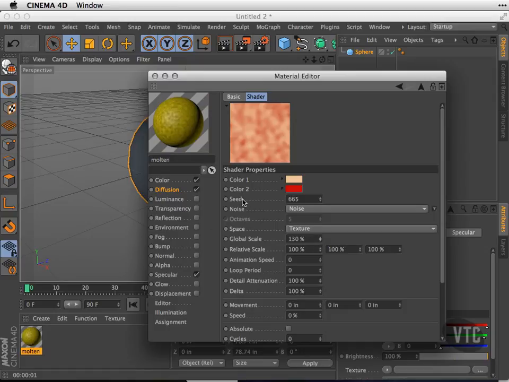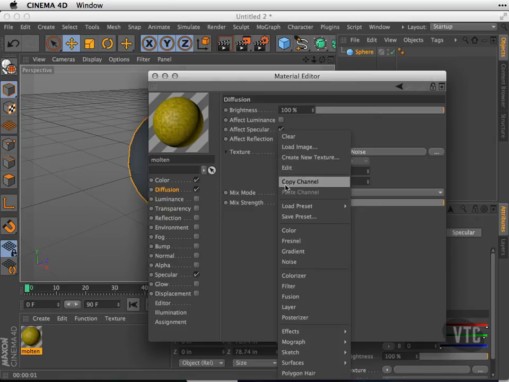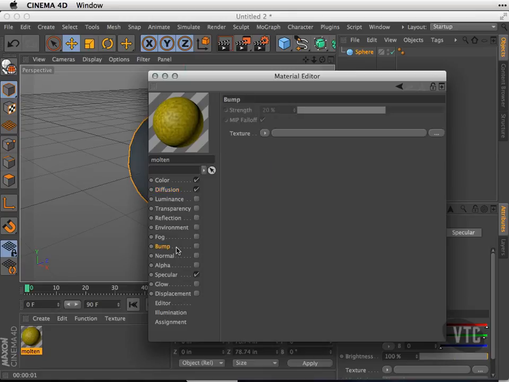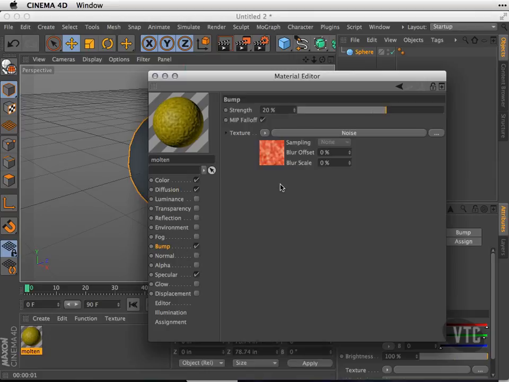And what I want to do as well is use this for my bump and my displacement. So I'm going to click on diffusion one more time. I'm going to go to where it says texture, and we're going to copy this whole channel, which means everything that we have set up is copied to the buffer, and we can place it somewhere else. And that's going to be our bump channel. So go ahead and enable the bump. Go to texture, and we're going to paste the same channel.